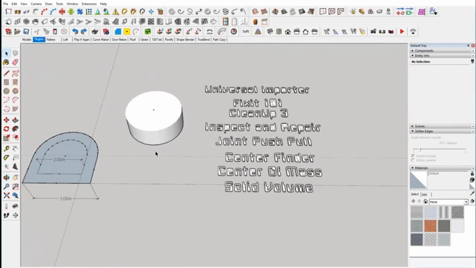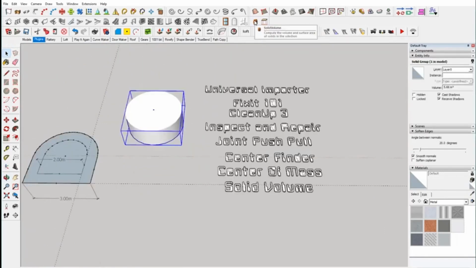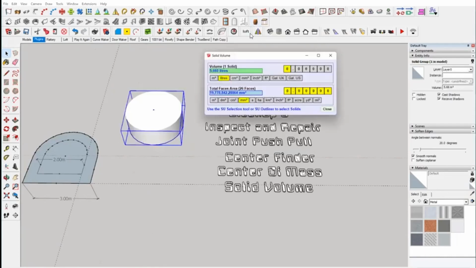And solid volume, it's a barrel, basically, solid volume. Click on it, and it will tell me anything I want to know about that object. If I want it in square meters, 6 square meters. Total faces, and it gives you everything there really. How many litres it can hold, how many gallons. And if you're going to build a water tower or something like that, you can tell them it's a 50,000 water tower or whatever, and you'll be spot on.